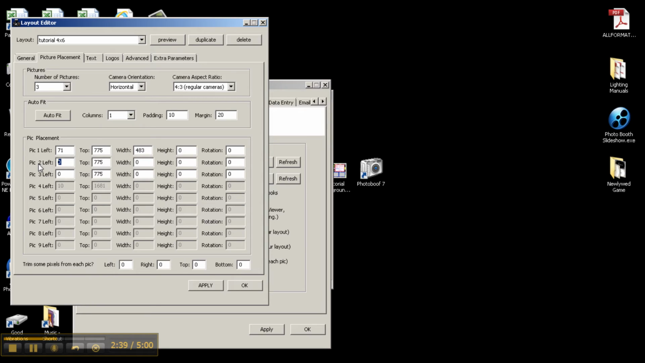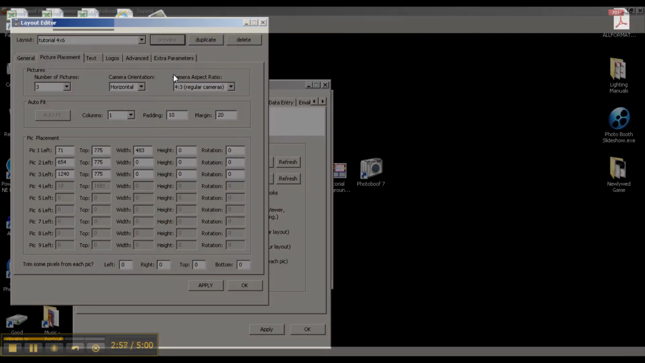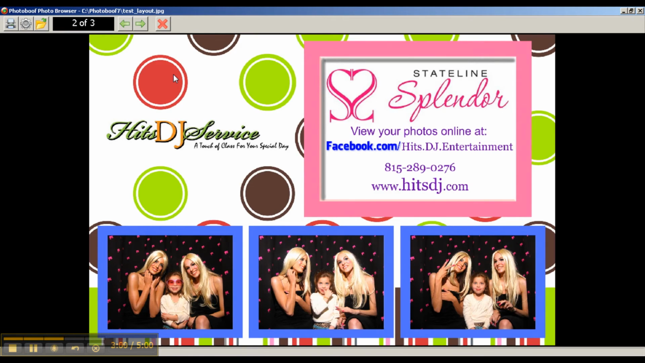And again, just for ease for the tutorial, I already know that we want the left setting for picture 2 to be 654, and the left setting for picture 3 to be 1240. So we'll hit Preview again. And there we go. We have three photos in 4:3 aspect ratio placed perfectly on our layout.